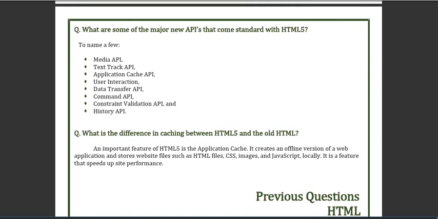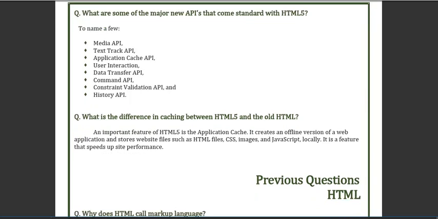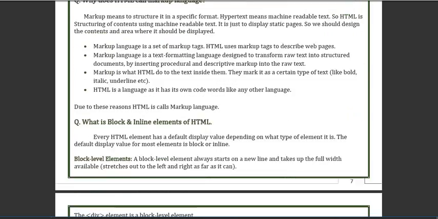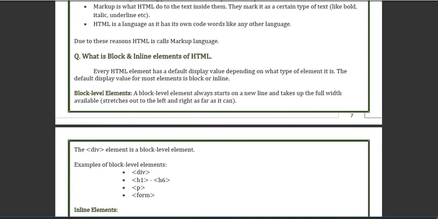Here are some points on HTML and HTML5. You can go through them. In previous year questions, you can find the slide in the description link below.